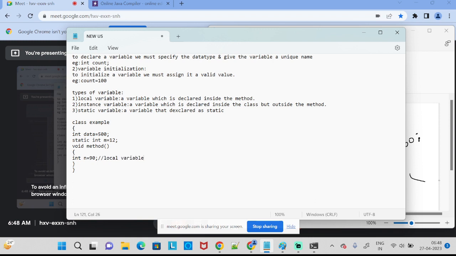And next is instance variable. The variable which is declared inside the class, the class is this one, but outside the method. This is the method. Outside means this. This is the instance variable. Data is the instance variable. And last one is the static variable. What is meant by static variable? Which is declared as static. Here we have used the static keyword. This is the static variable.